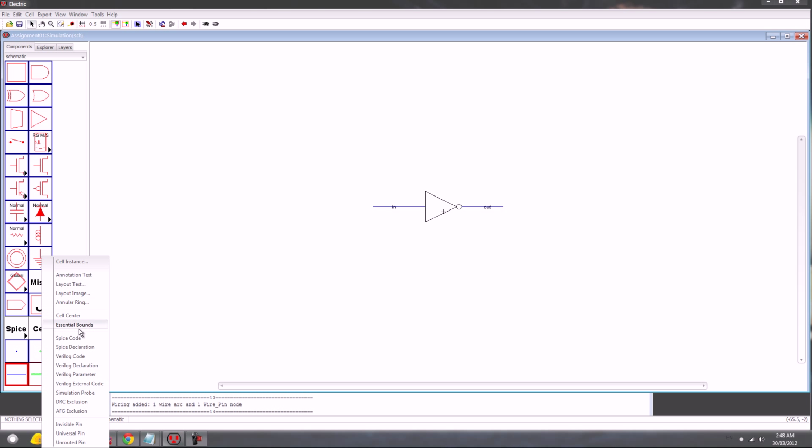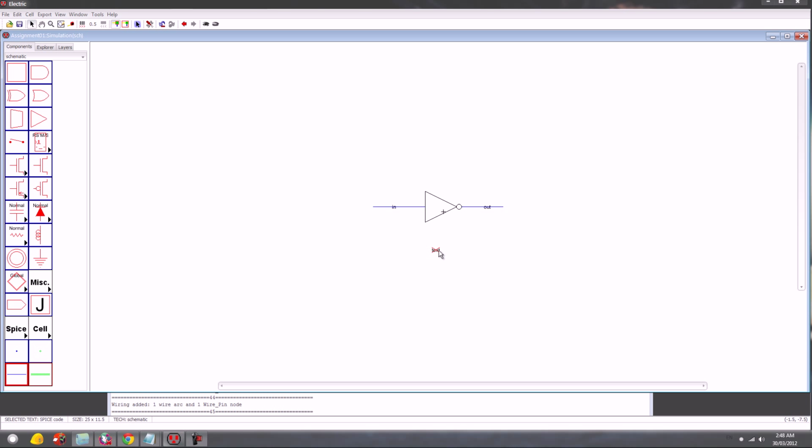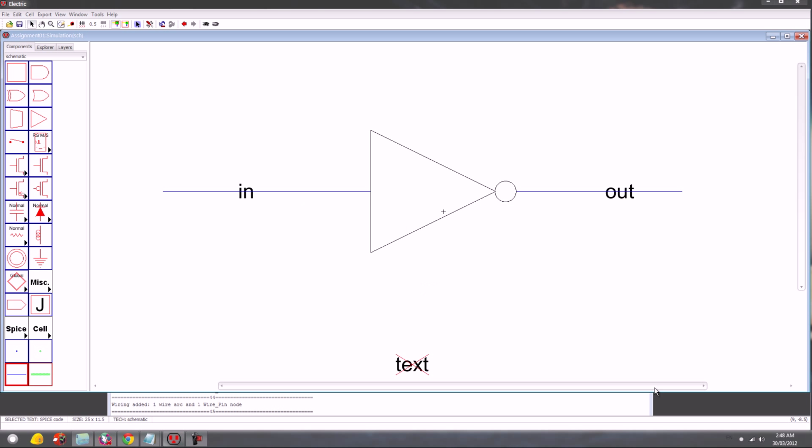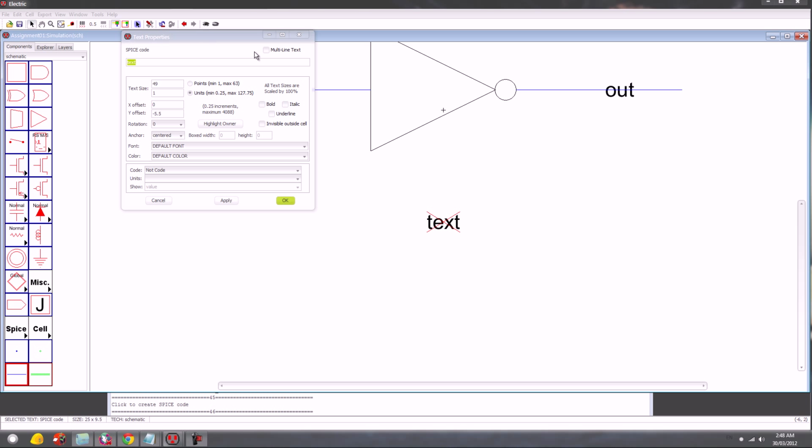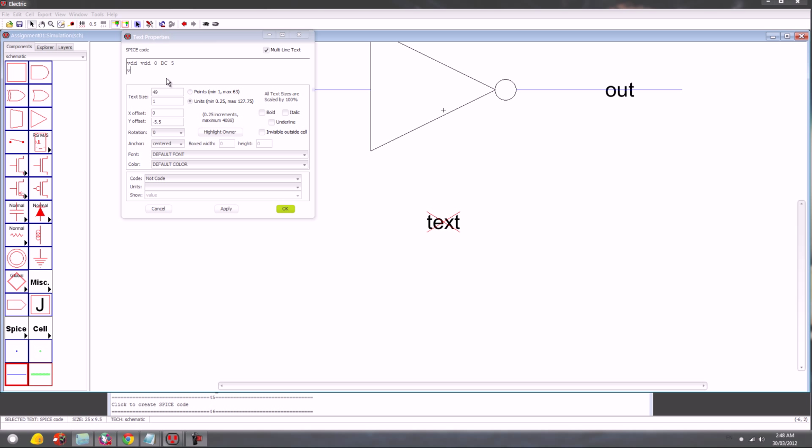Next, press on the miscellaneous and put in the SPICE code. Here you can see the text, Control numpad 7. Control I, edit the text, click on the multi-line text, and then add in the line as shown in the video.